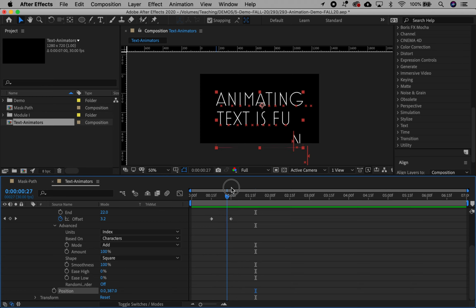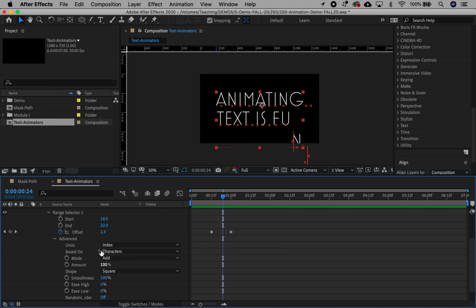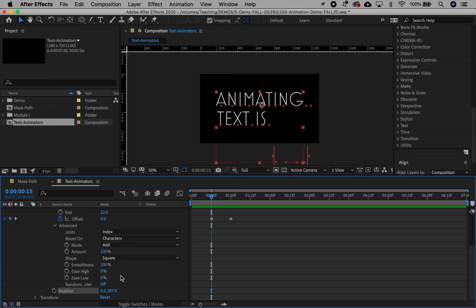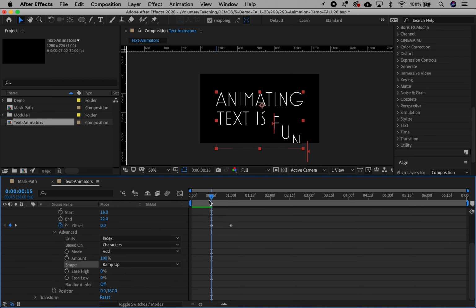Now, we could do something here. Like, it looks a little robotic, so let's just do something. I mean, that's pretty fun, right? But let's do something else so that this is a little bit more dynamic. So if you look in this index and characters, you have different modes. Let's look at the shape. So the square shape will give you the very kind of robotic, one letter at a time appears on. But if you go, say, ramp up, you get this kind of thing. So it kind of slides in, right?